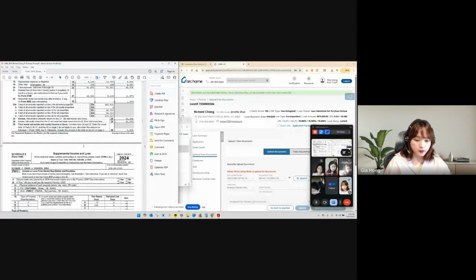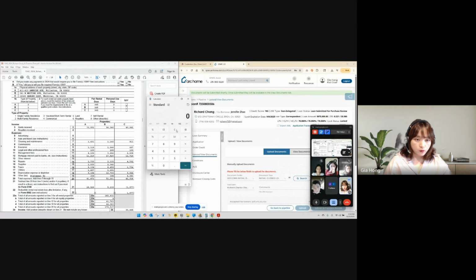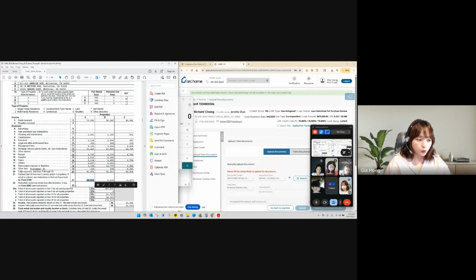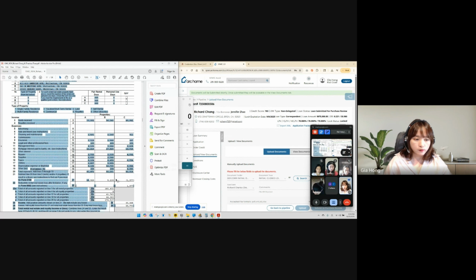So let's start calculating these 5 properties. Whenever you're calculating, start from the net rental. So if you look at the line 21, this is the net rental. If you look at the description for line 21, it says subtract line 20 from line 3. So line 20 is the total expense, and line 3 is the gross income. So gross income minus all the expenses will be the net rental income. That's why you start from number 21, the net rental.